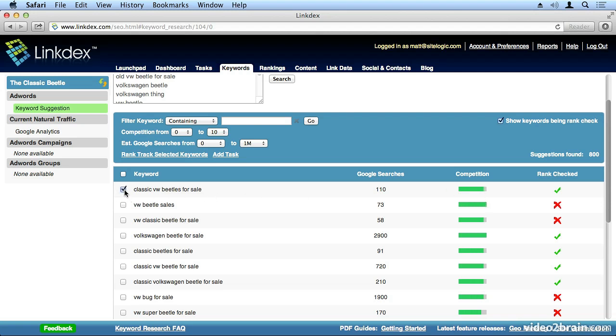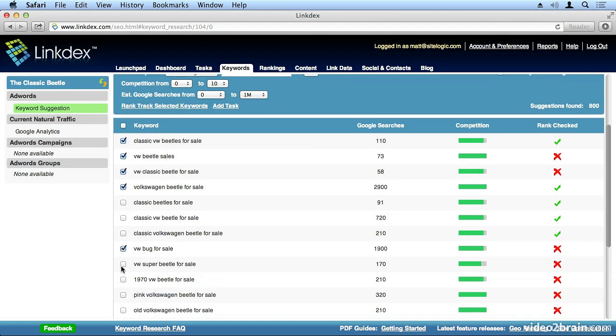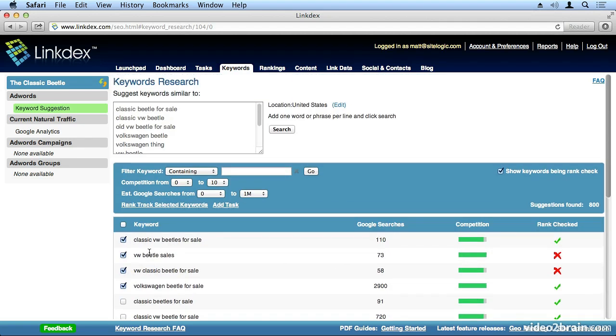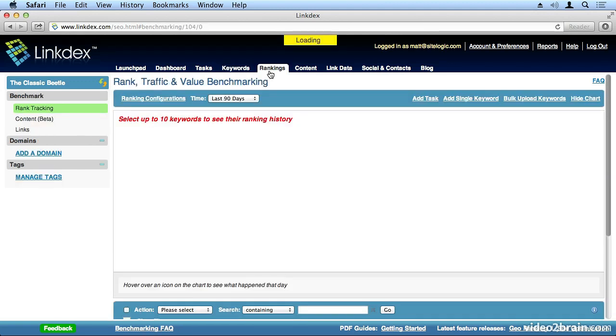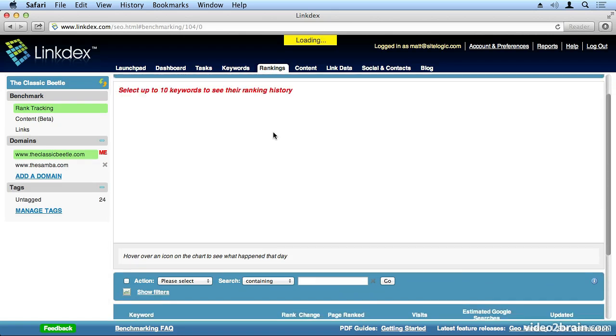So it is relevant. There is a lot of competition for not a lot of searches, but I'm going to go ahead and add that to my project. And I'm also going to look for any other words that would be similar that I want to include in my strategy. And so I'll go ahead and click those. And once they're clicked, they are added into my keyword management tool. If I want to look and see my rankings from LinkDex, I click on the Rankings tab, and then I can go down and see the words that I have.